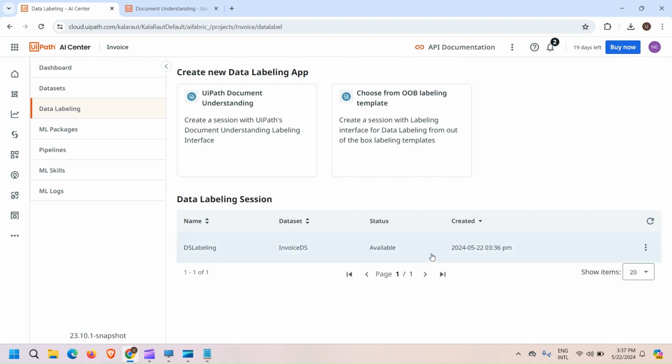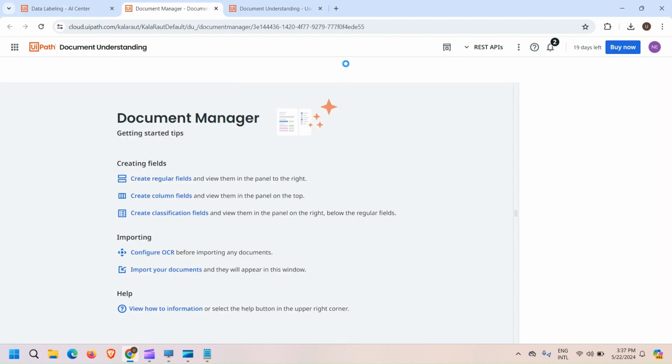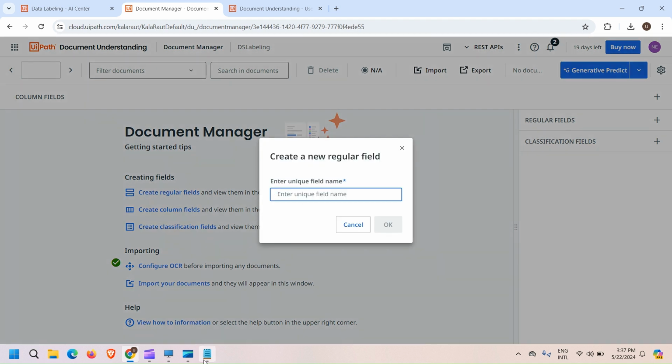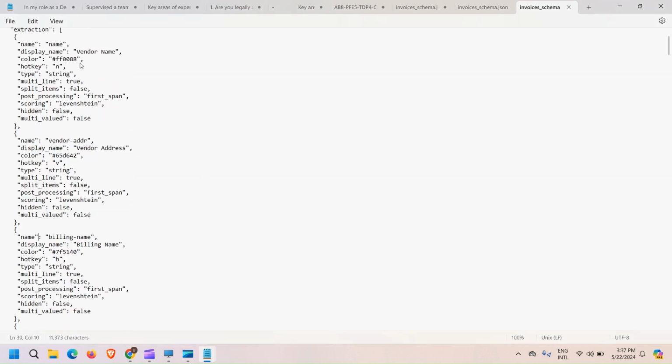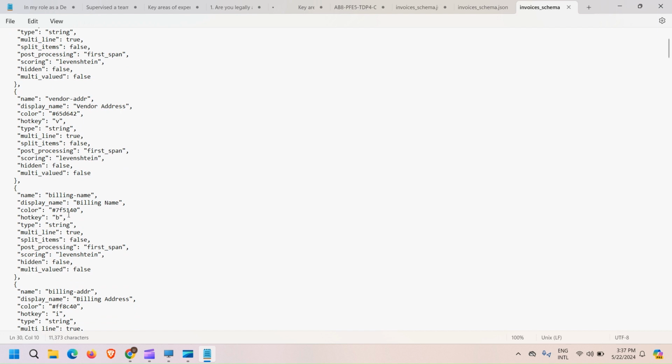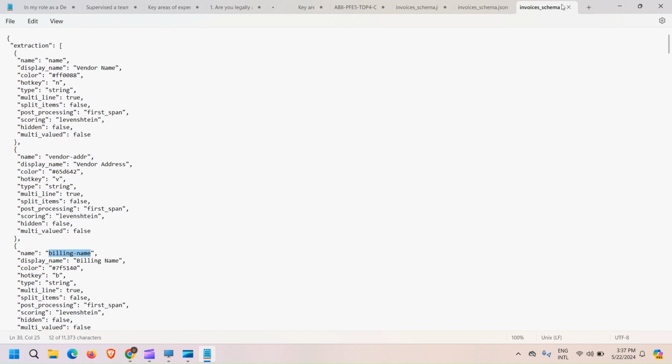Now this session is available to me. If I click on this session, it will redirect me to the data manager. This is called the data manager, where we are supposed to train, or let our module know, that these are the fields we are interested in extracting. So I can create fields with this one. This module will get me all these vendor names and the vendor address and billing names, all those things. These are the names that I need to adjust in a regular field.